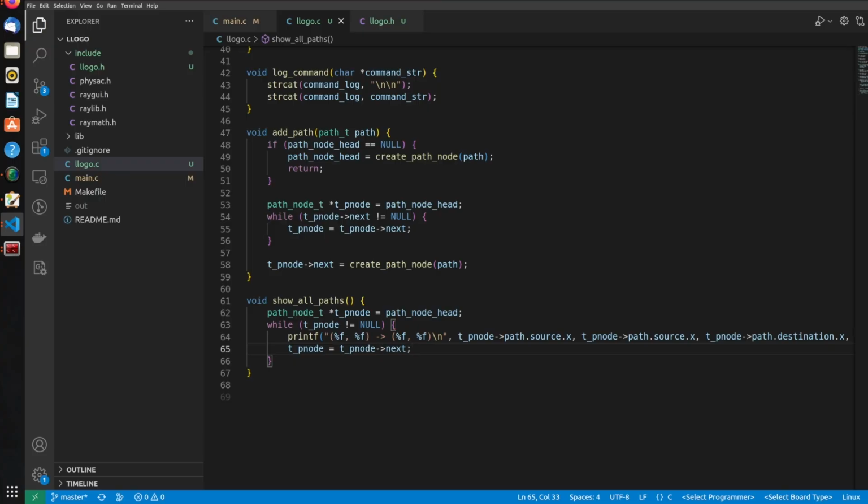And these are all the functions that we need to deal with our paths, right? With this setup, now our logo interpreter or our logo engine would be able to track all the paths that have been drawn so far, so that Raylib can render them on screen, right?